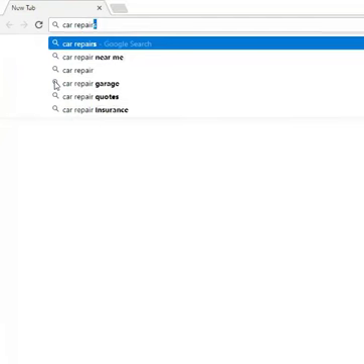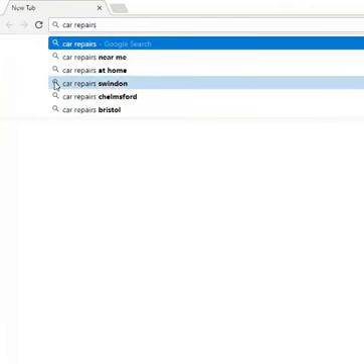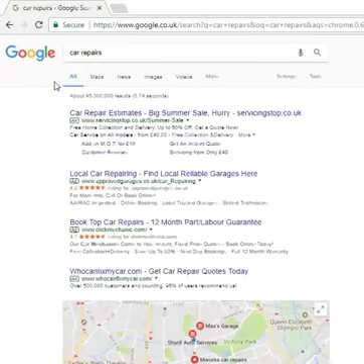So, first of all, let's do a fairly simple, straightforward search. We've had a bit of a problem with the car and we need a car repair garage, so we're going to type car repairs in there and let's see what Google gives us. Now, here's the results. At the top of the page you can see there are 4 ads. We know they're ads because the little symbol there tells us that they're ads.